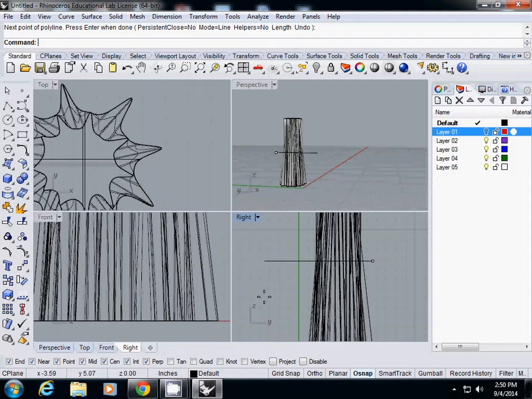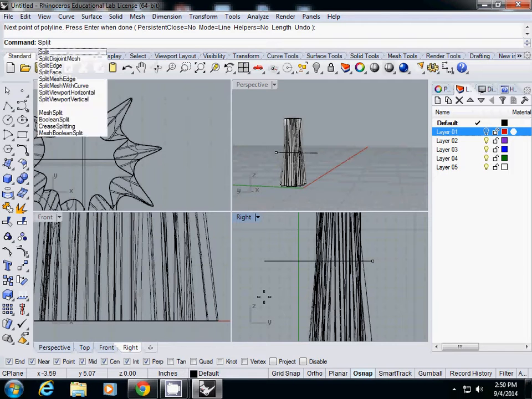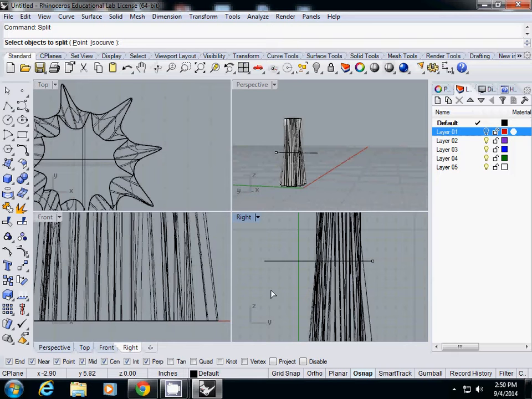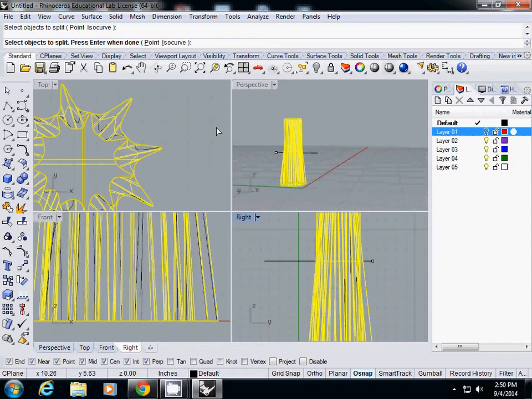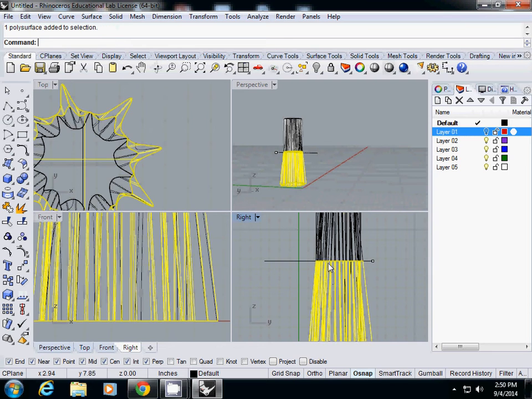To cut a geometry, I will use the split function and enter. Select object to split, so I'll select my column and enter. And select cutting object, which is our cutting line, and enter. So now your surface is divided into two.